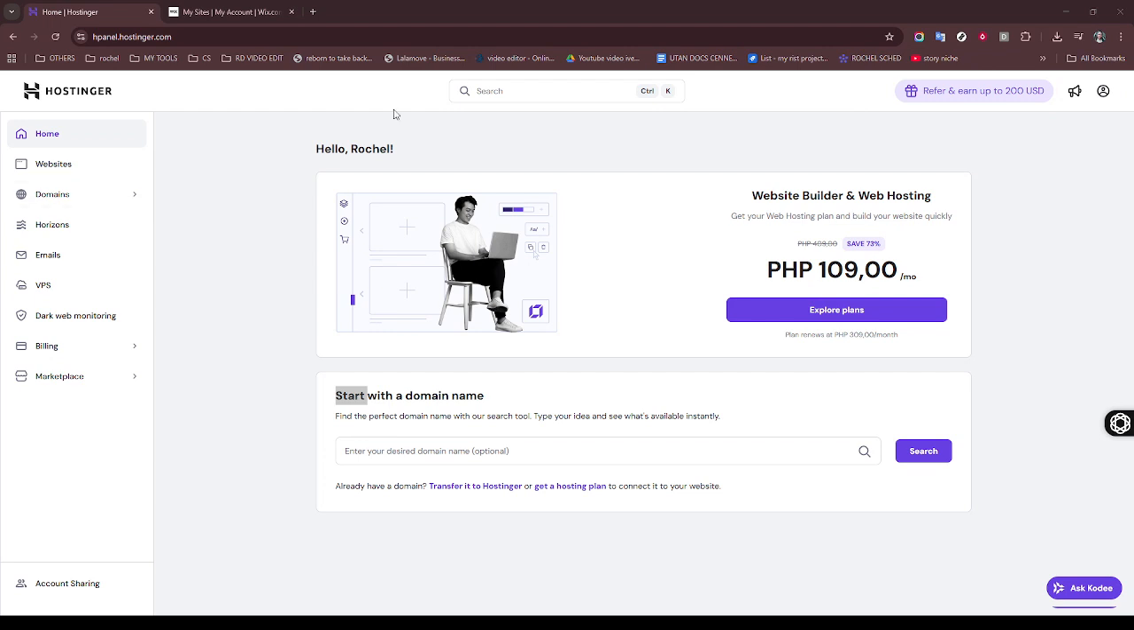First things first, let's log into your Hostinger account. As you navigate the Hostinger website, look for the Login button usually located at the top right of the page. Click on that and you'll be prompted to enter your login credentials. If you haven't created an account yet, you'll need to sign up before proceeding. Once you've successfully logged in, you'll find yourself at the Hostinger dashboard. Here is where all the magic happens, and from here, you can manage your domains.